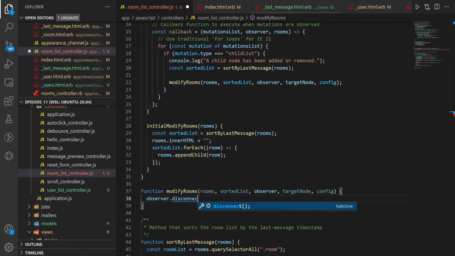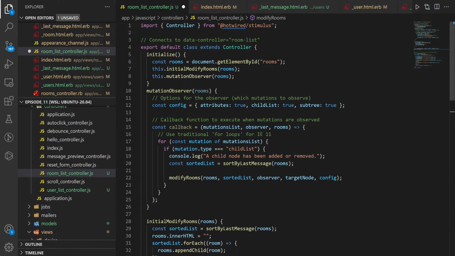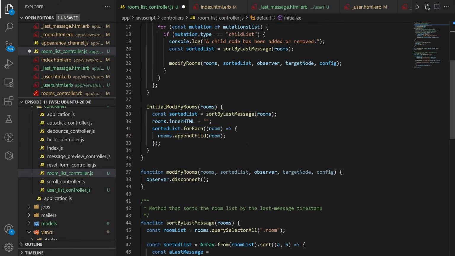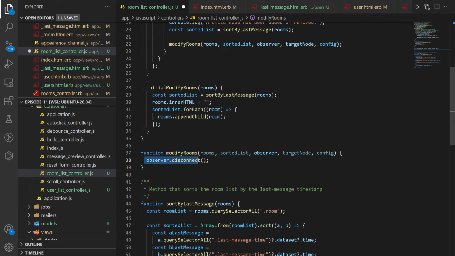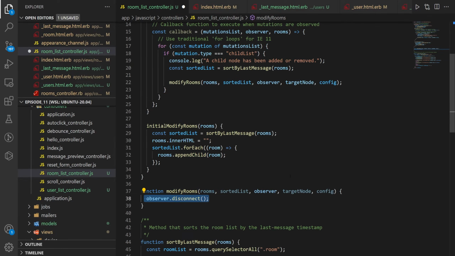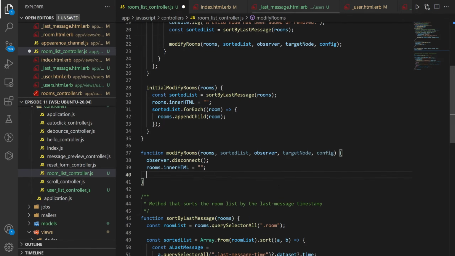Basically, the first thing you do is you disconnect the observer, the same way that we connect it, because we don't want the observer listening for changes. This modify rooms function is going to modify the rooms. So every time you call modify rooms, it changes the room, then the observer sees an update, it calls modify rooms, then the observer sees an update, and you see what happens. You get sent into an infinite loop. So we make sure that while we're inside this function, we stay disconnected.